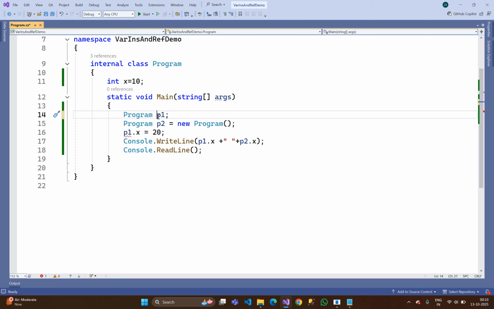Okay, but using p1 we can't call x because p1 is uninitialized. This is a variable and it is uninitialized. To initialize it we need to create the instance using the new keyword. Using the new keyword we create the instance to initialize the data members. So here p1 is a variable of class program, or a copy of the class program.